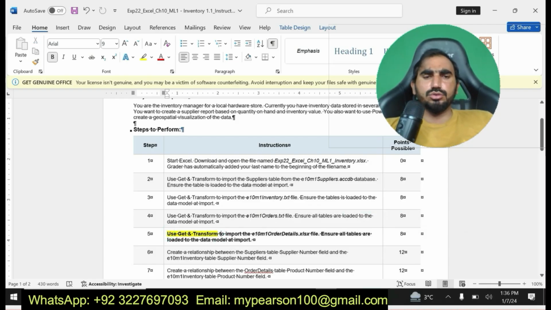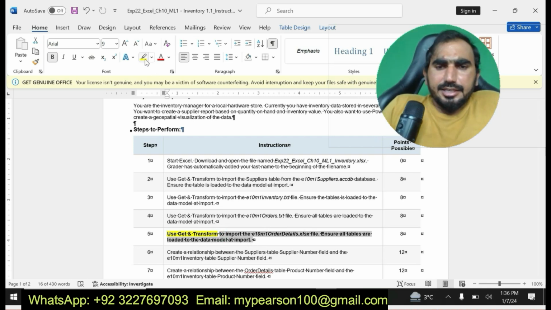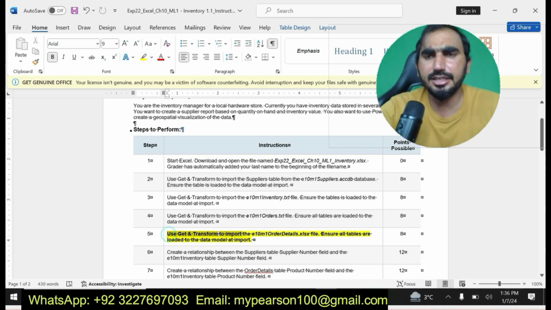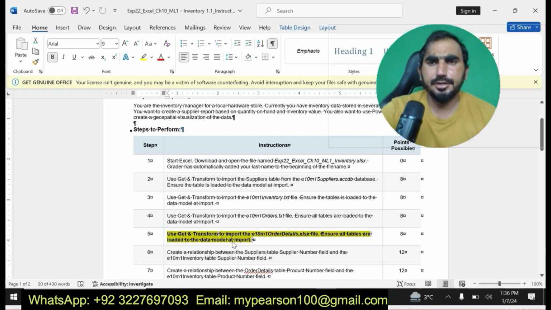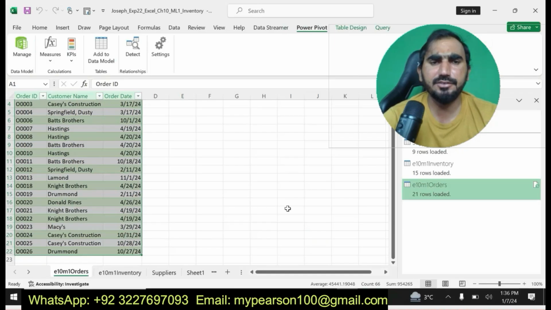Now you can see here I am going to solve step number 5. It says use Get & Transform to import the order detail Excel file, by using the OK. Now you can see here I am going to solve step number 5 here.